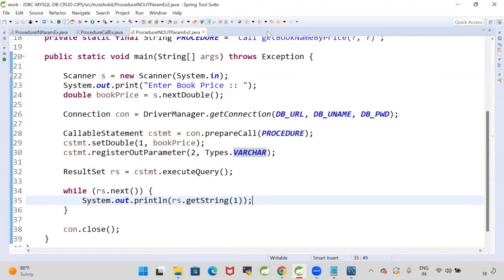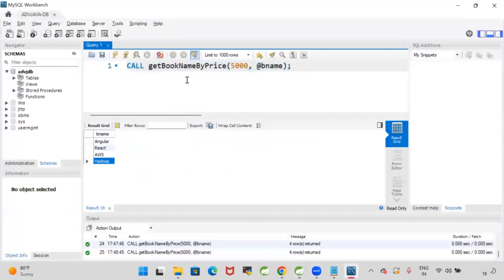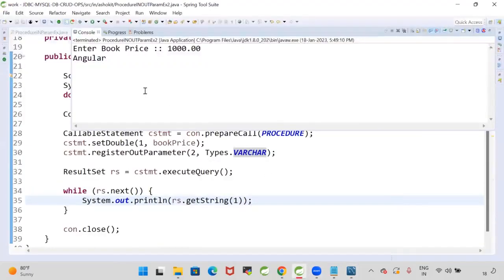Suppose I give a different book price, 1,000. I'm giving the book price as 1,000, only Angular. So check in the database. If I'm giving 1,000, yes, perfect. Only Angular is coming. When I execute the procedure in the database with price as 1,000, I'm getting only Angular. And when I execute the procedure using the Java program with the price as 1,000, I'm getting only Angular.